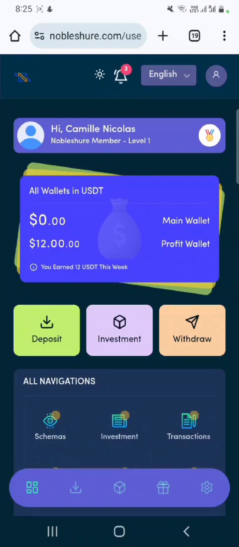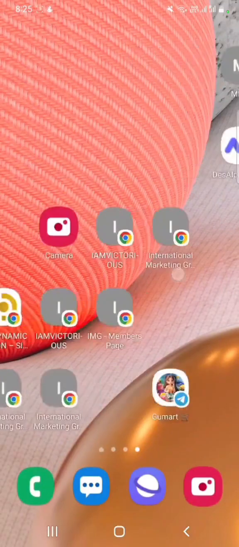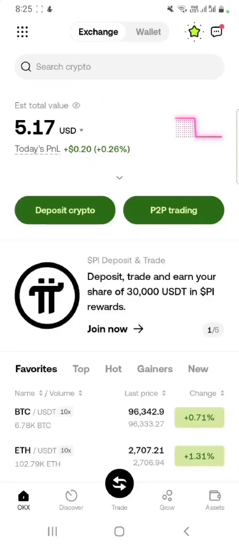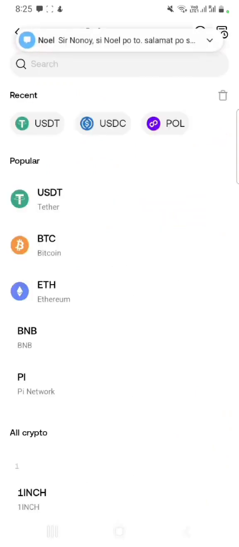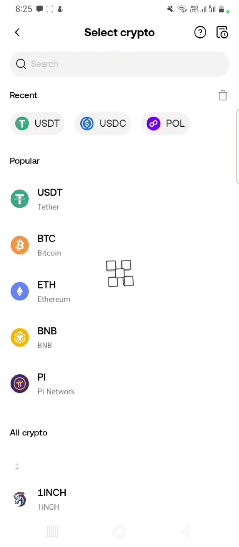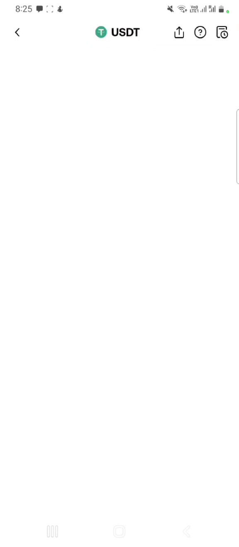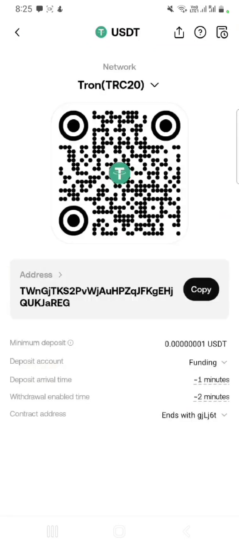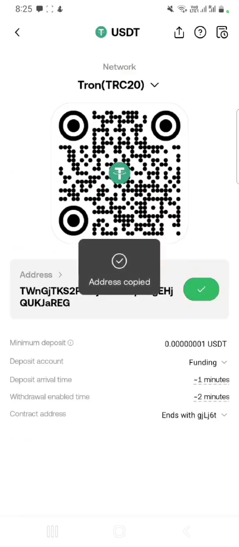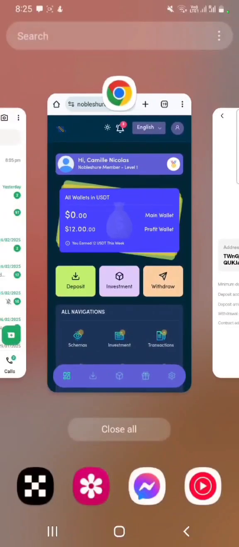Let me go to my OKX wallet to get my withdrawal address. So what you have to do is only click deposit crypto. Then we will send USDT. So click the USDT, and always from NobleSure, their network is always TRC20. So get your TRC20 wallet address. So it is copied already.